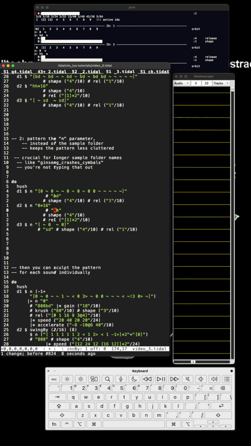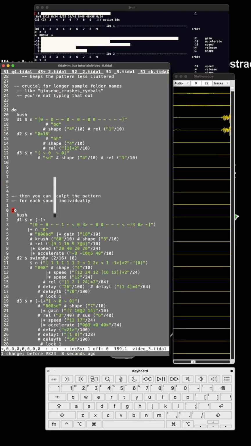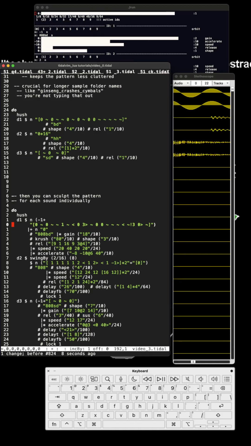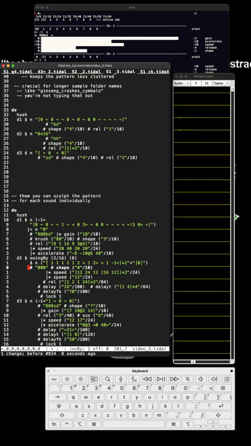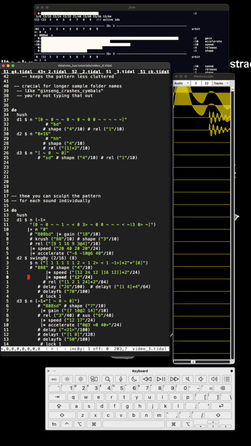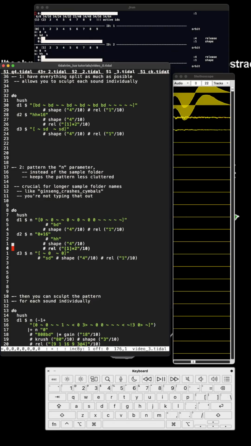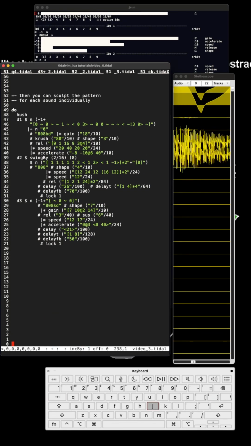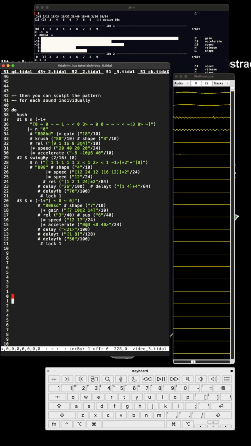And then also you can sculpt each sound individually. Same pattern, just with a bunch of functions applied to each one. And this is, in my opinion, far better and more interesting than this. I hope this helps.